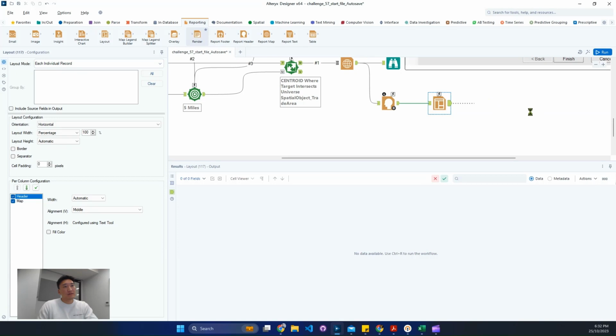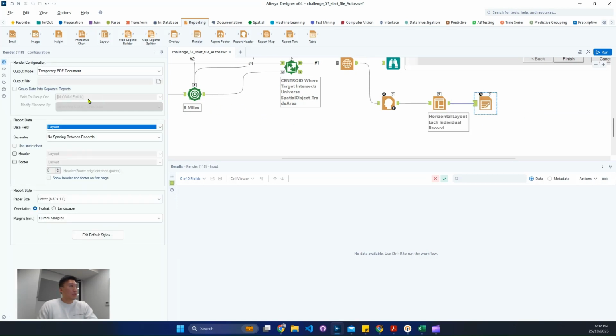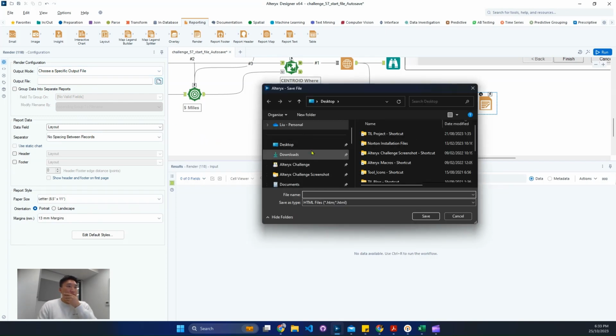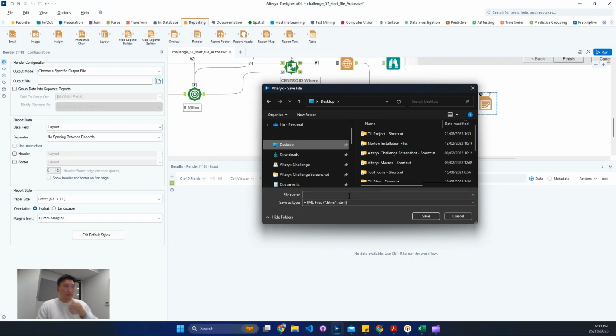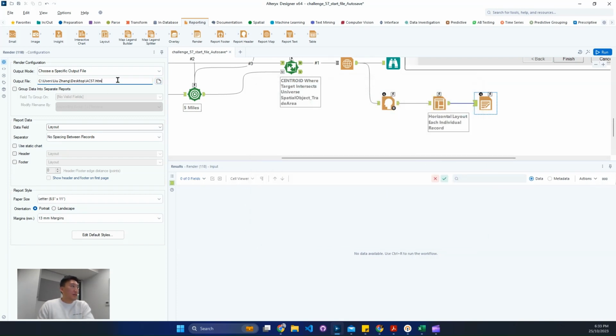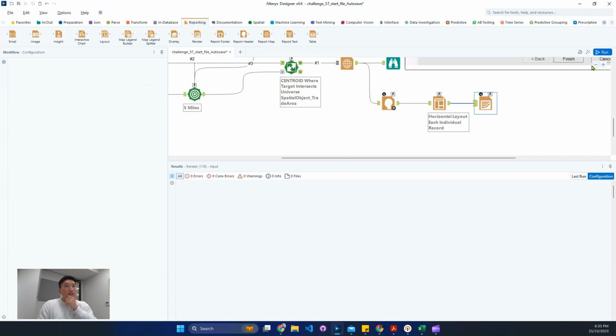What's my render? We can choose the, usually it's a PC. Choose my location again. So I'm going to choose a desktop. So we add to challenge 57 about PCXML. Yes, that's output. That should be fine. Let's just run it.